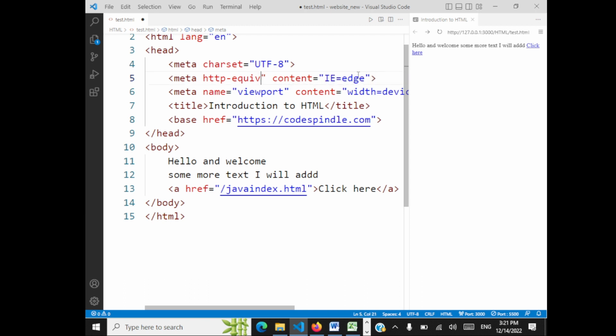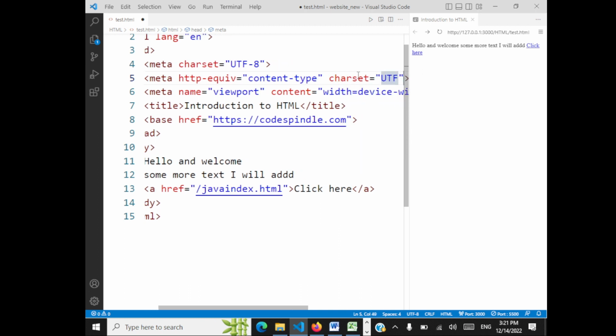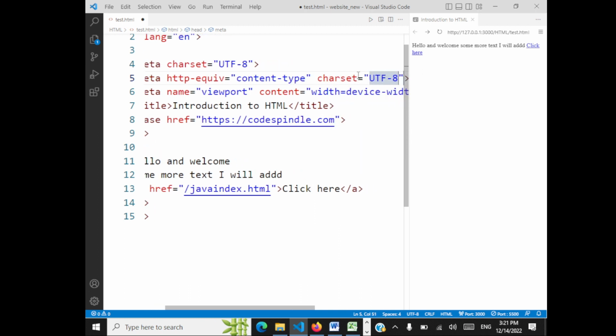One is content-type. I'll just tell you. It's content-type. So what is this content-type? It is again another way of mentioning the character set. So if you have mentioned that using meta charset equal to UTF-8, no need to use this. But this is another way of mentioning the character set. So it will take up content-type.